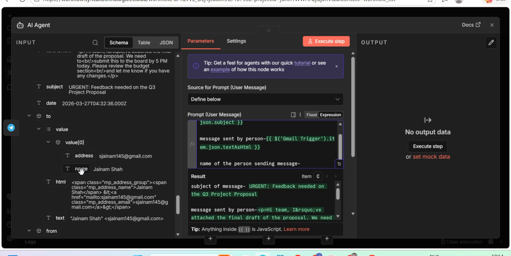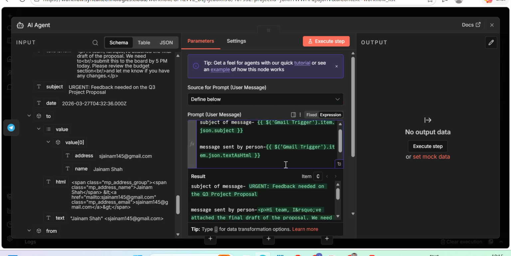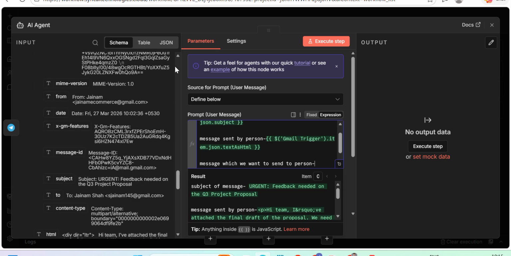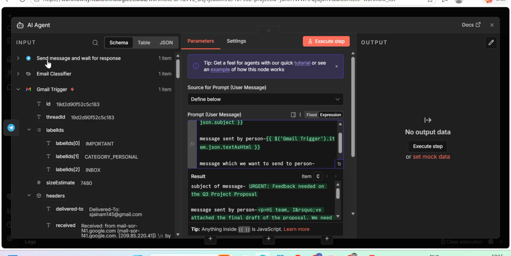So over here we would be sending this and enter, and the last message which we want to send to person. So this would be the latest execution, which is over here.